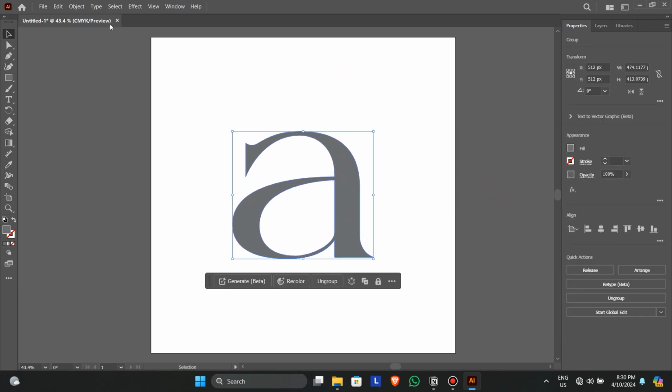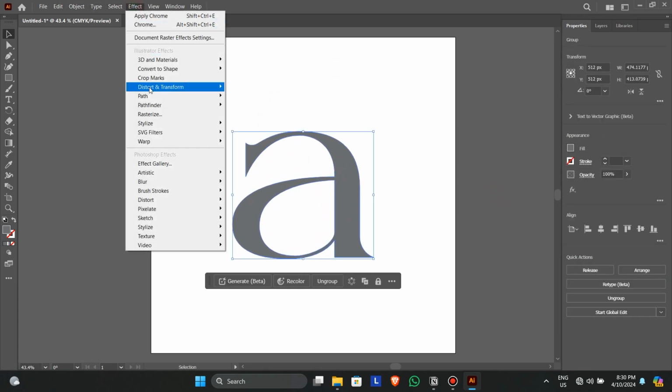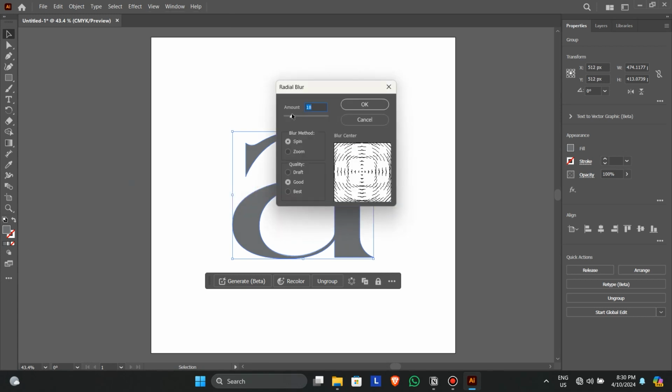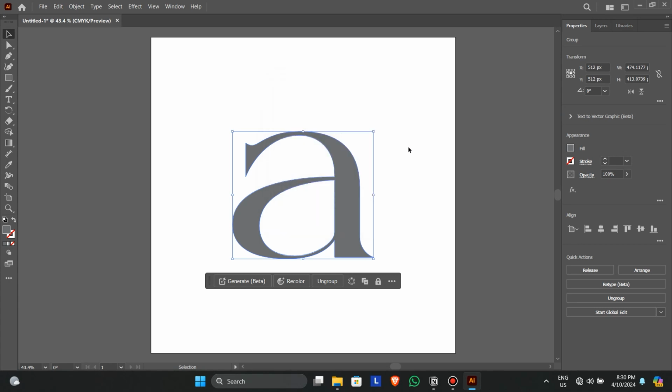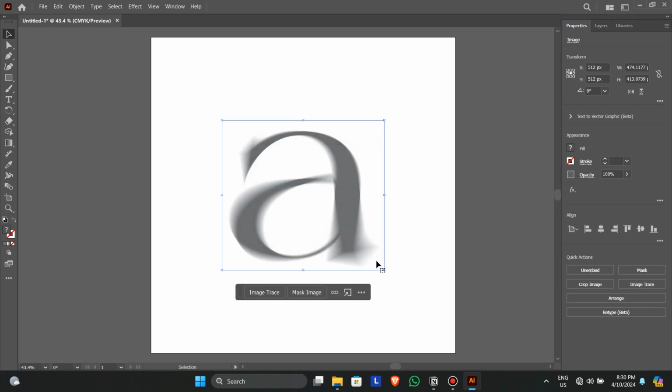Now with your text selected, go to the Effects option in the top bar and select Radial Blur under the Blur option. Make sure the blur method is spin. Now choose any amount according to your liking and click on OK. Now go to the Object option in the top bar again and select Rasterize and click on OK.